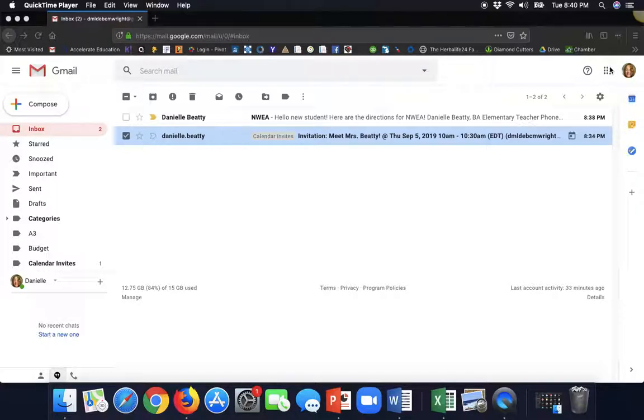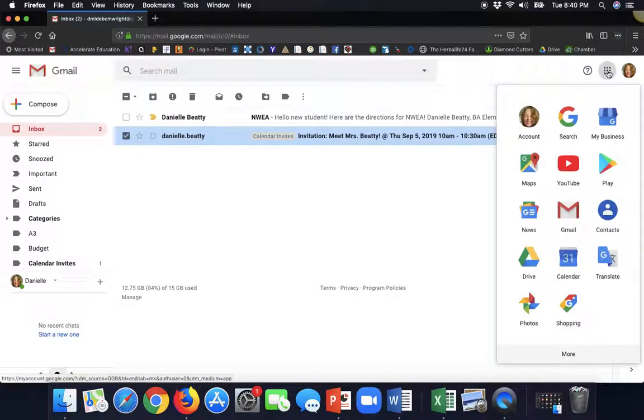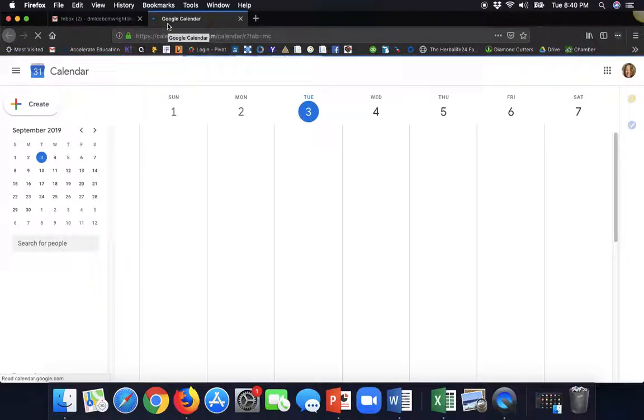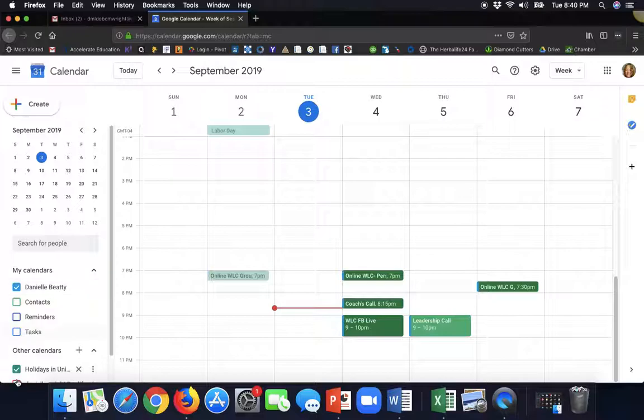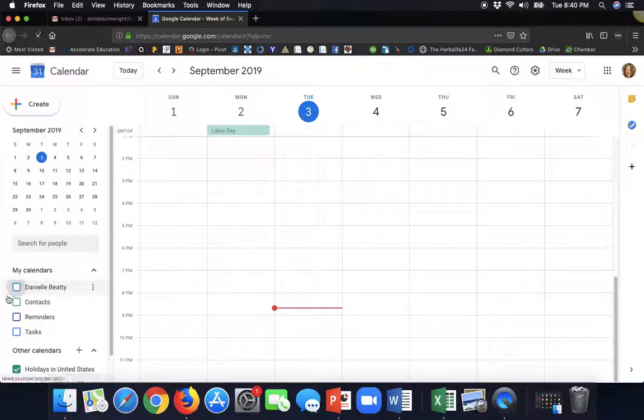But there's this grid of dots right up here. If you click on that, there's a lot of different applications that Google has to offer, but there are two in particular that we will use all of the time. One of them is the calendar. If you click on that, it's going to open up in a new window and you'll see that the calendar is yours. Obviously, this one is my personal calendar, so I'll take some of that stuff off of there. But the calendar is yours to use.